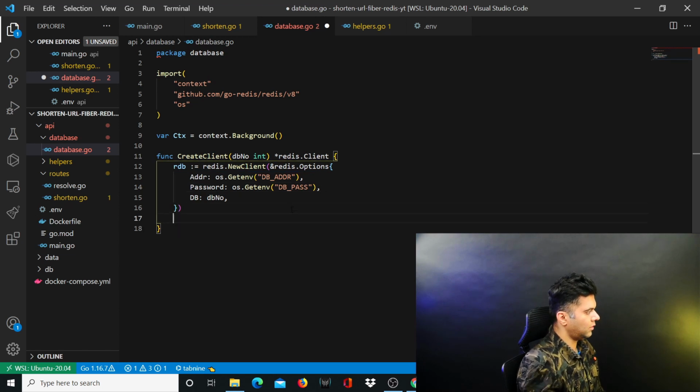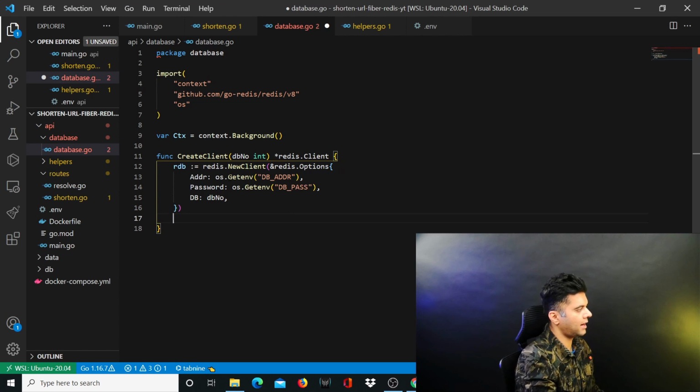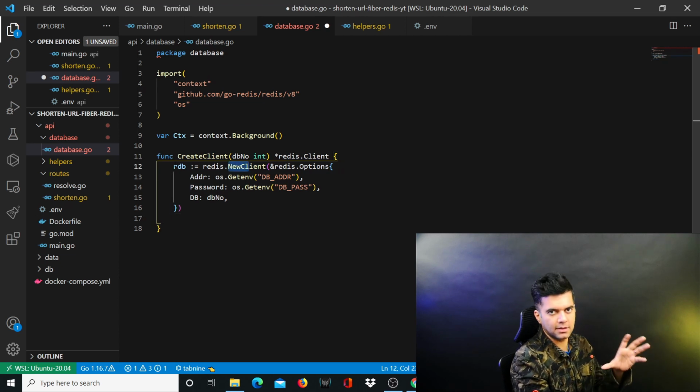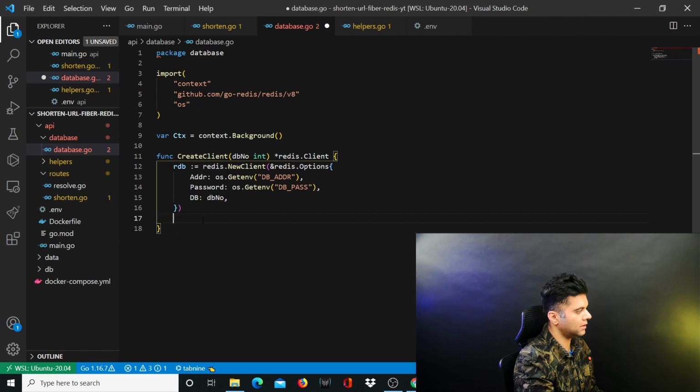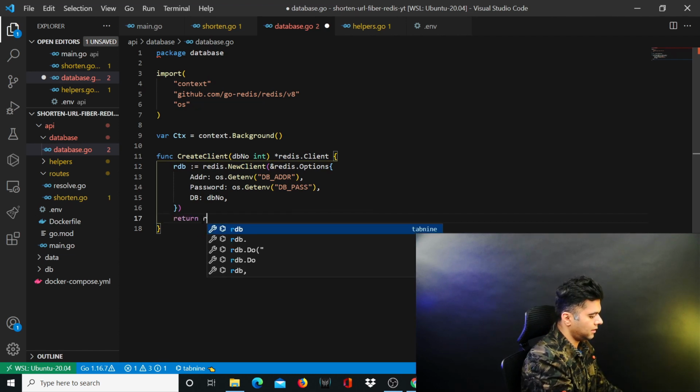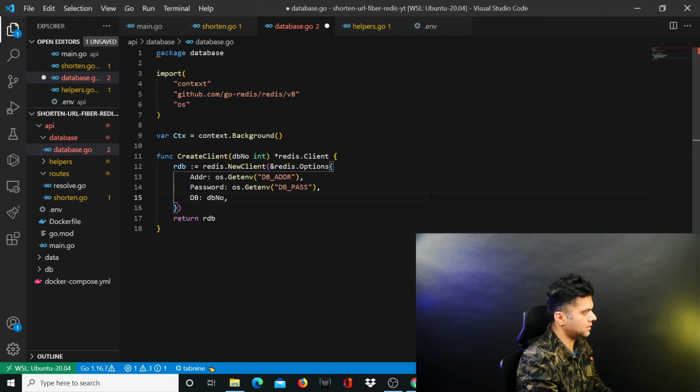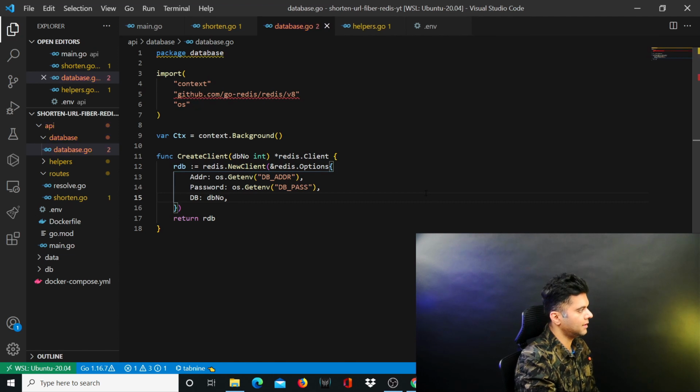And what you want to return from this function is this client that you have created, which now resides in this variable called RDB. So you want to return RDB from this function. So you'll say return RDB. Makes sense? So this is your entire database.go file.